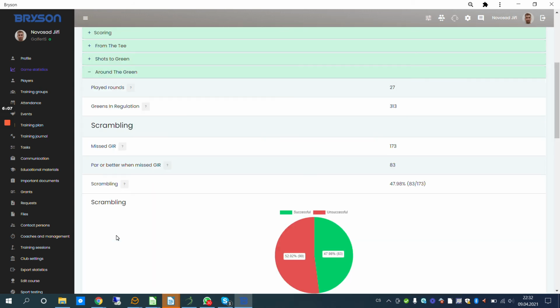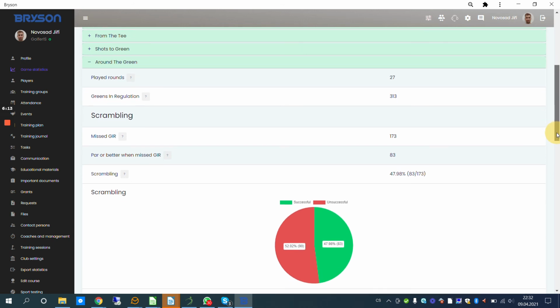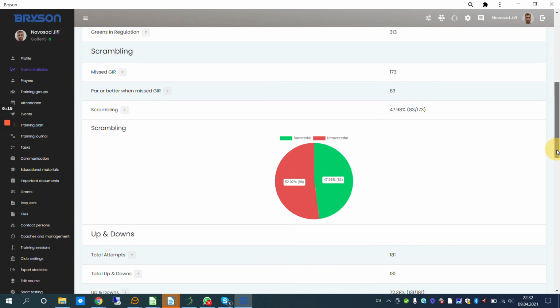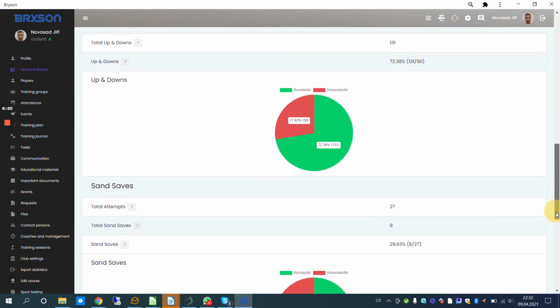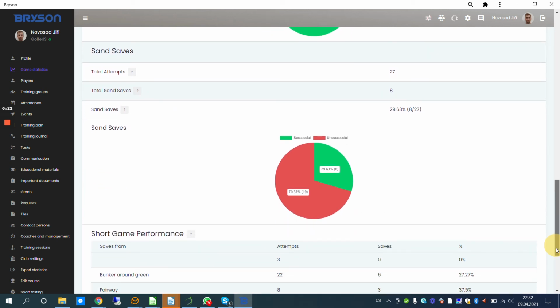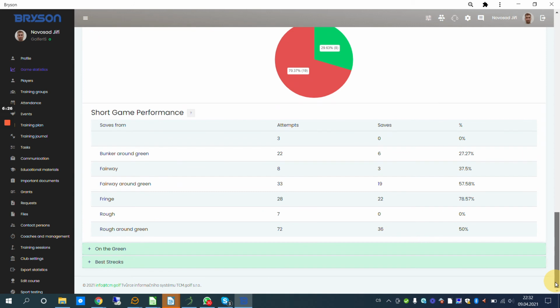Next section is the game around the green, the short game if you want to. So the basic information about the scrambling, up and downs, sand saves, and the overall short game performance.